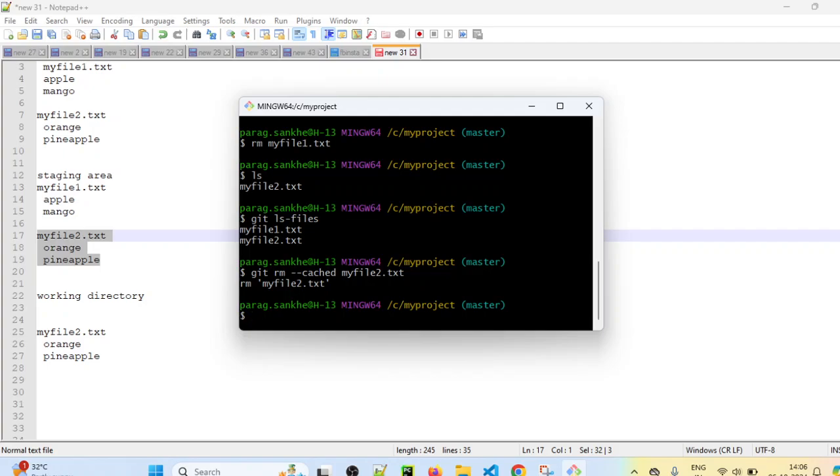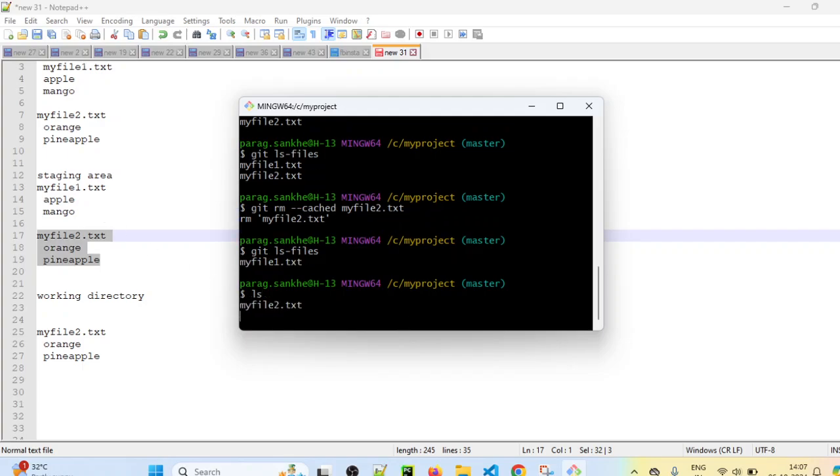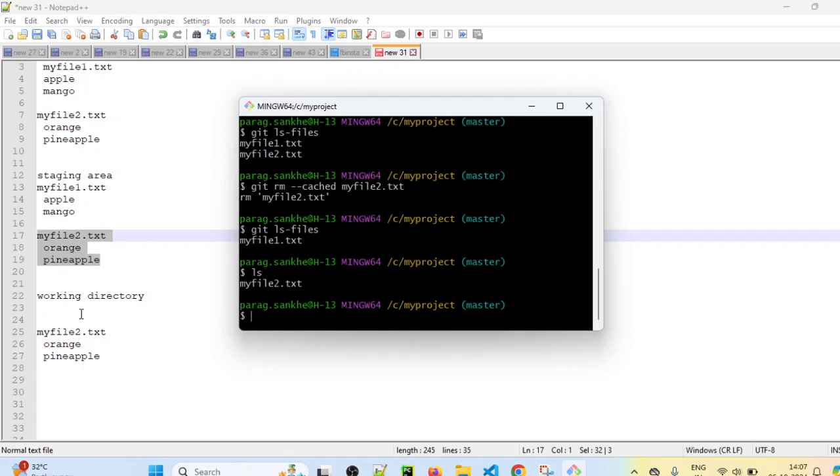So how to verify that? What is the command to check files which are present in the staging area? git ls-files. It will show you the files which are present in the staging area. Ideally now if you execute this, you can see it here, right? It is only showing my file 1.txt. That means my file 2.txt got deleted from the staging area. But if you put ls, it will show you my file 2.txt, which is present in the working directory. So my file 2.txt is removed from the staging area only, but it is present in the working directory.